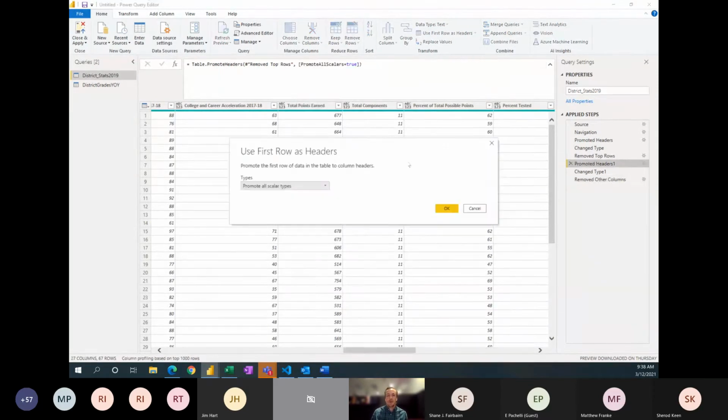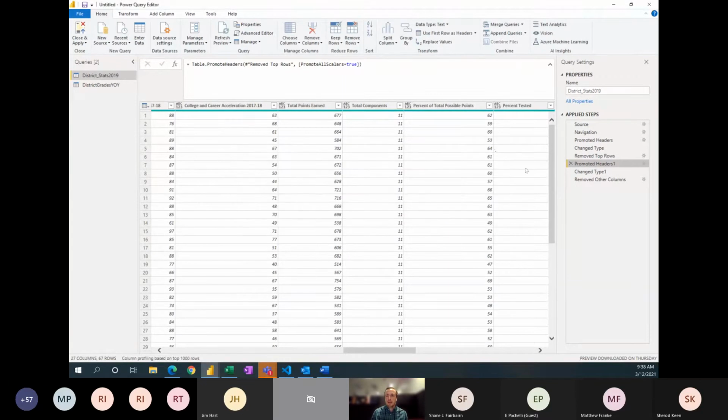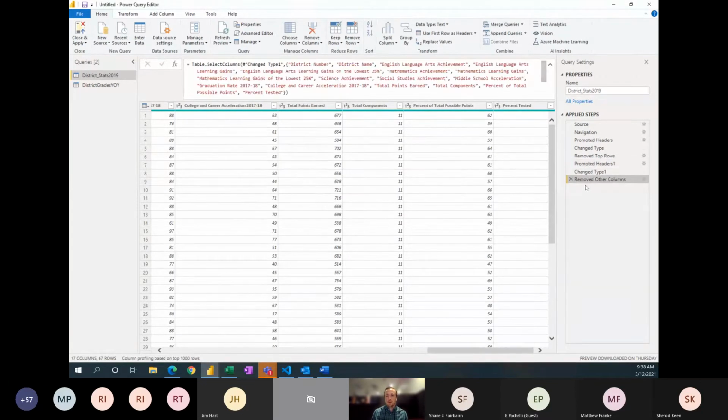So we can see promoting, we can also, as we get onto adding some columns here in a little bit, you can click on that, make adjustments to your additions. So this applied steps, always a very beneficial component of Power Query.